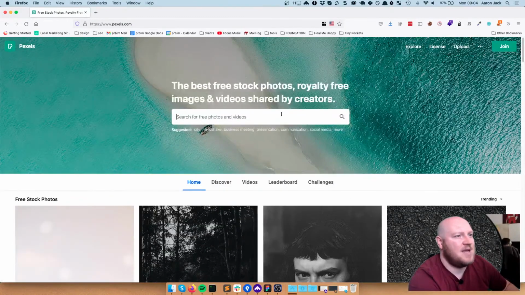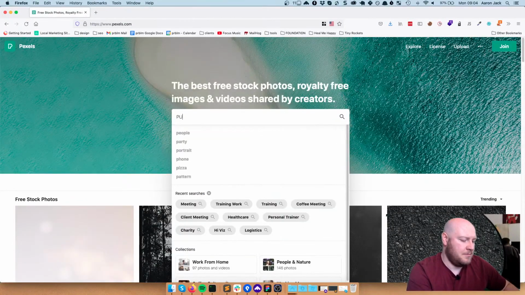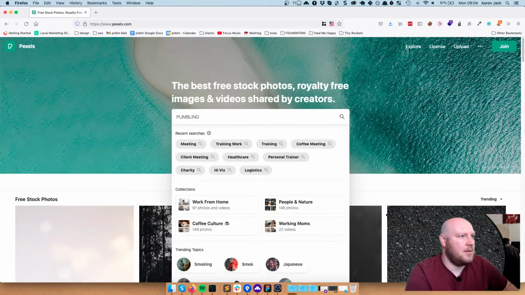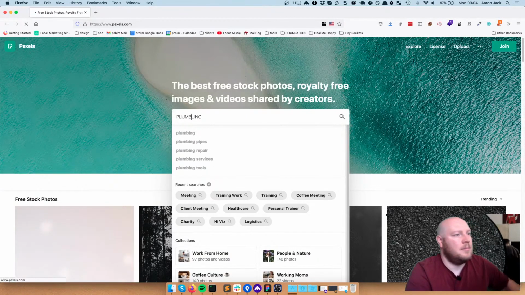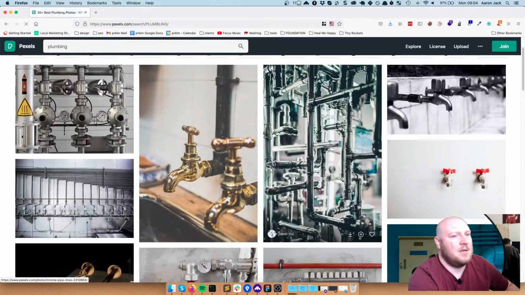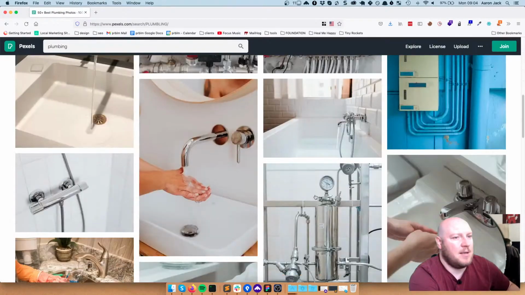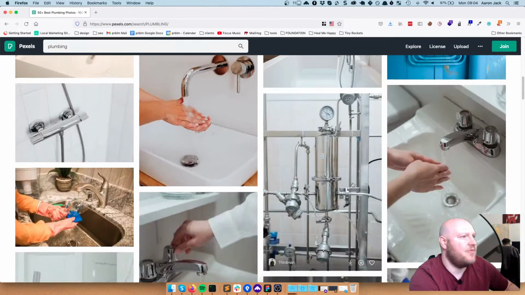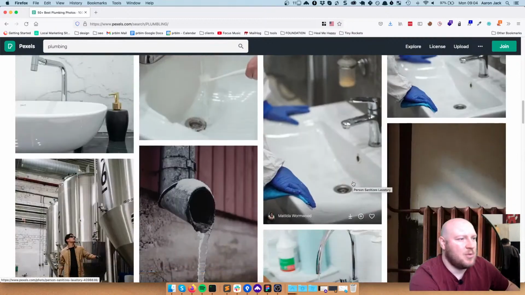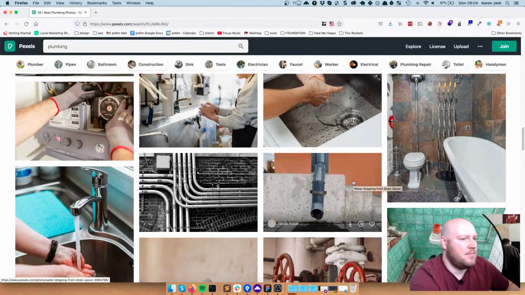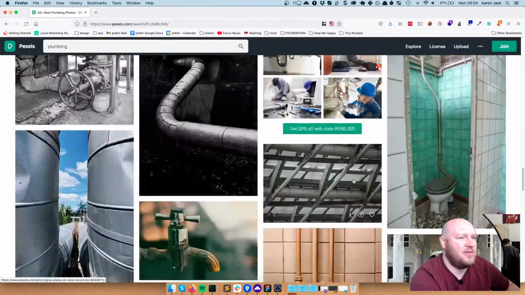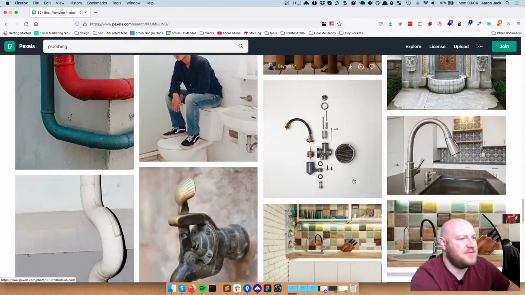So I'm going to type in plumbing. I've put plumbing for some reason. Yeah, so this is all quite commercial, industrial sort of stuff. So I wouldn't really want to use any images like this. I generally probably want to use something that looks like something to do with heating.